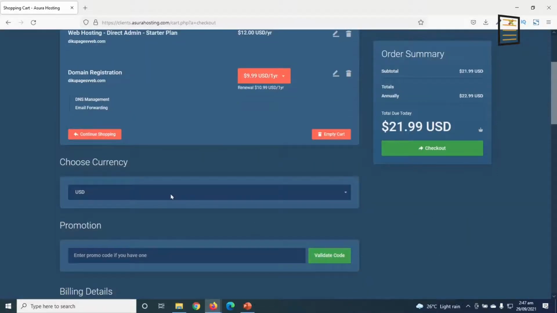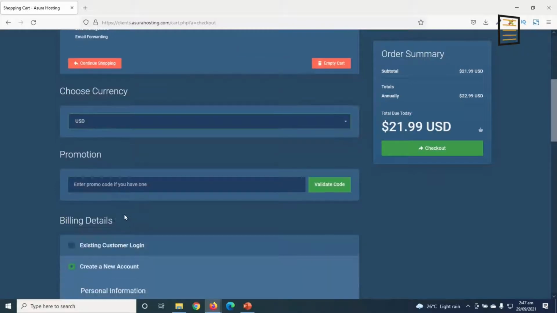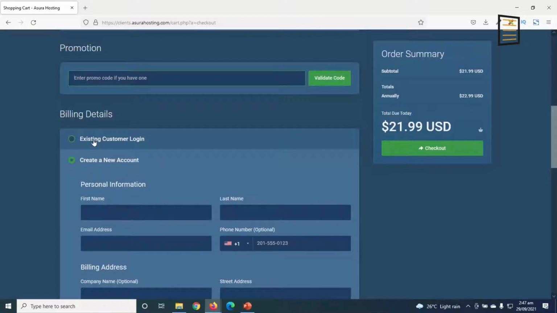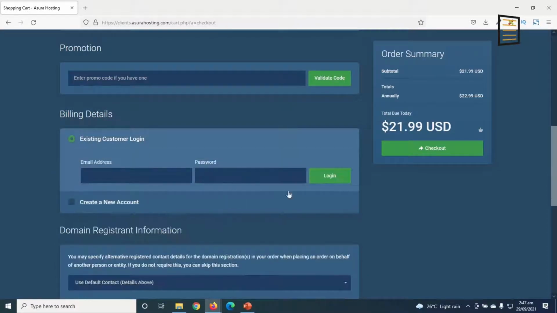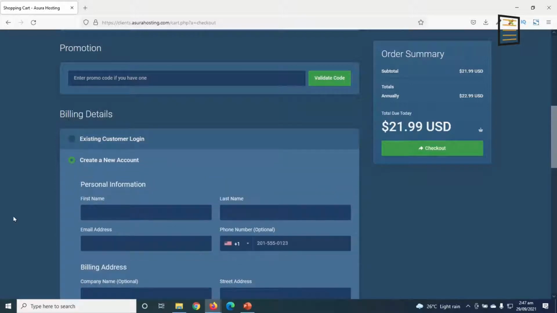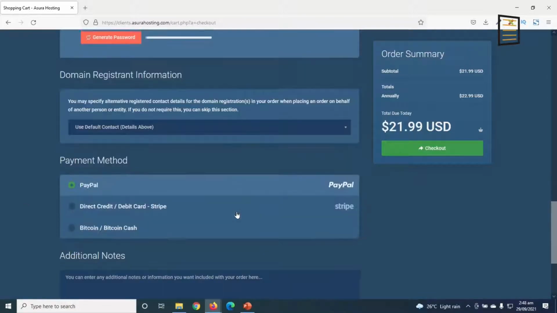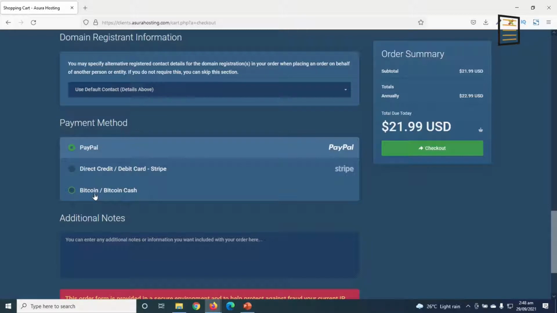So going down, you can choose your currency from here. I'll leave it as USD. If you have a promo code, you can enter it in here, and then you can choose to use an existing account. That is, if you are already using Asura hosting, and since we are new, we'll create a new account. And in here you need to fill all these details. Then you go ahead and choose your payment method.